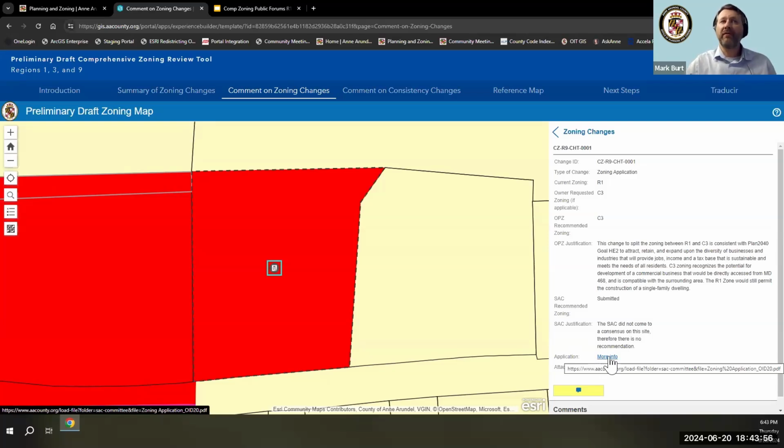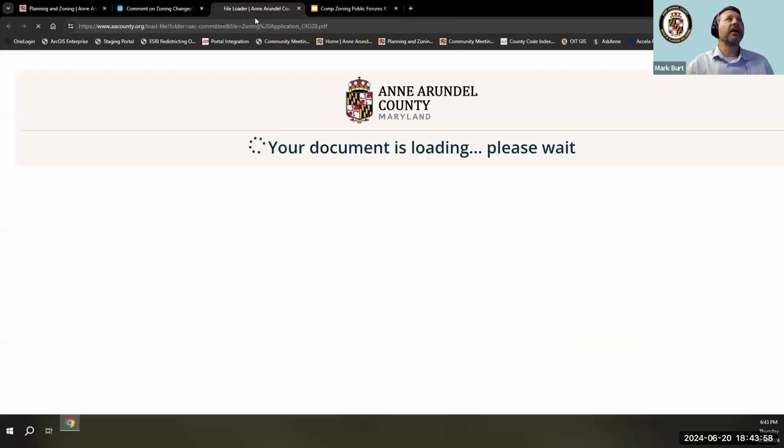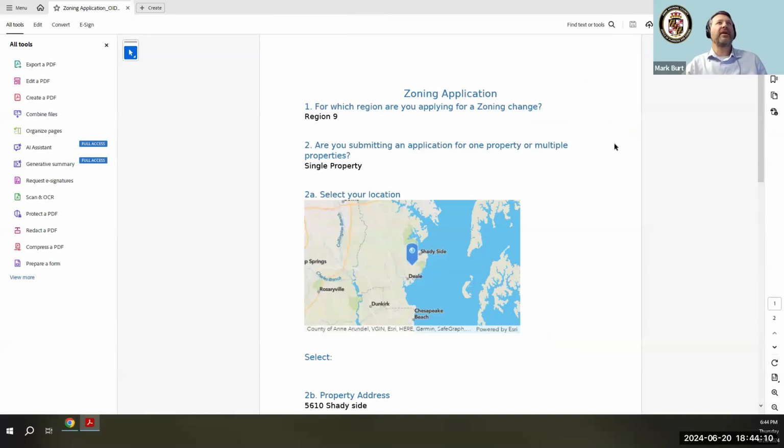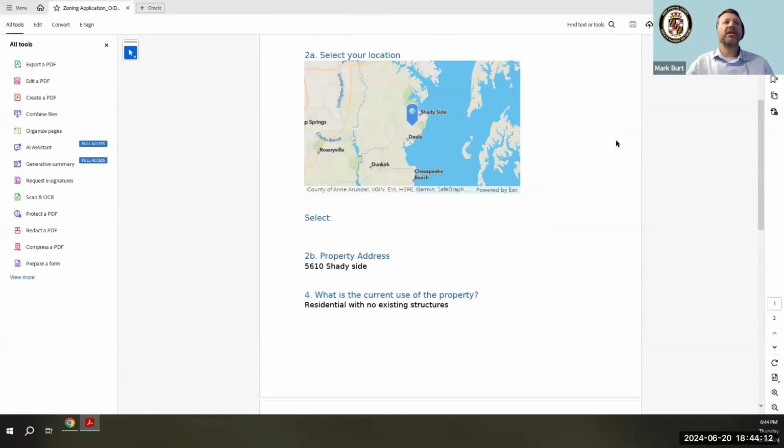If you click on the More Info link, you will be directed to a document downloading page. And once your document downloads, you'll get a PDF of the application that you can review.